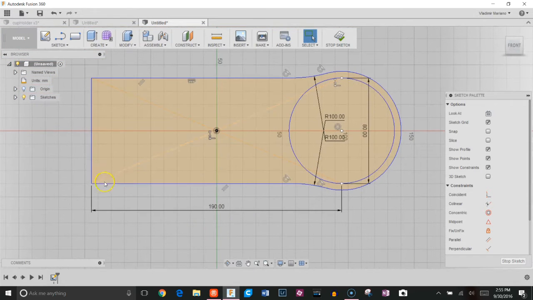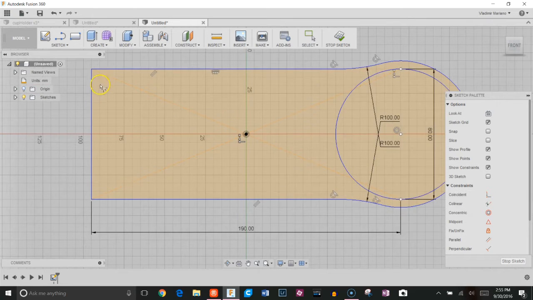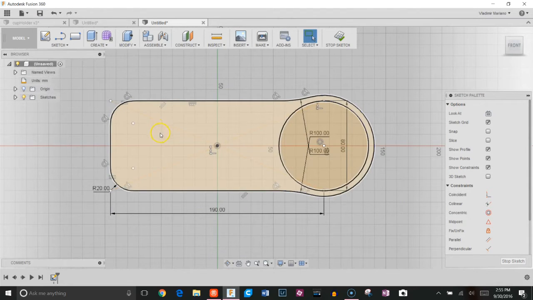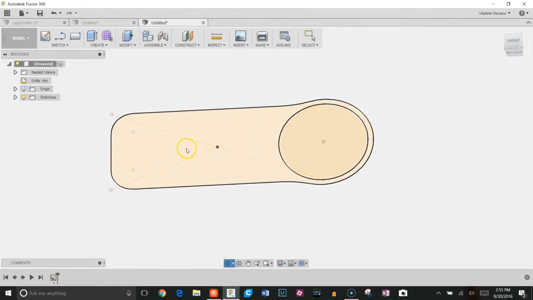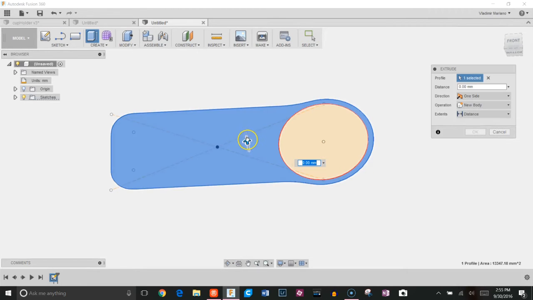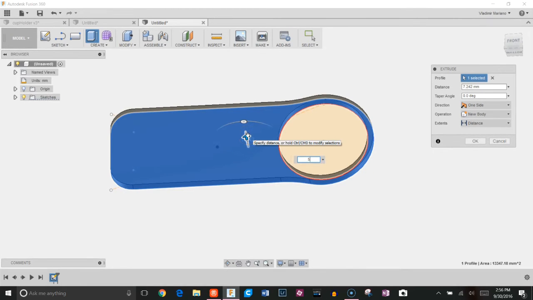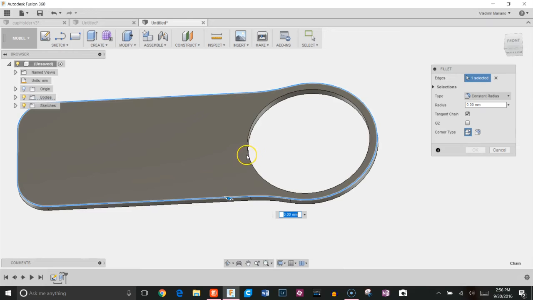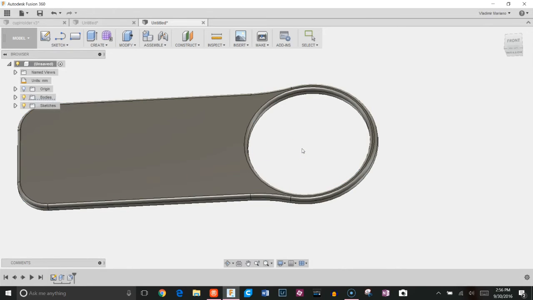And I'll also do a fillet over here to smooth or round out these edges. I'll click on both these edges and then do the same thing for this side. And 20 looks good, so I'll keep that. Okay, now I'm going to stop sketch, rotate this, hit E for extrude, and give this a thickness of exactly 5 millimeters. And I'm going to fillet the edge here, and also this inner circle. I'll give this a 2 millimeter fillet.